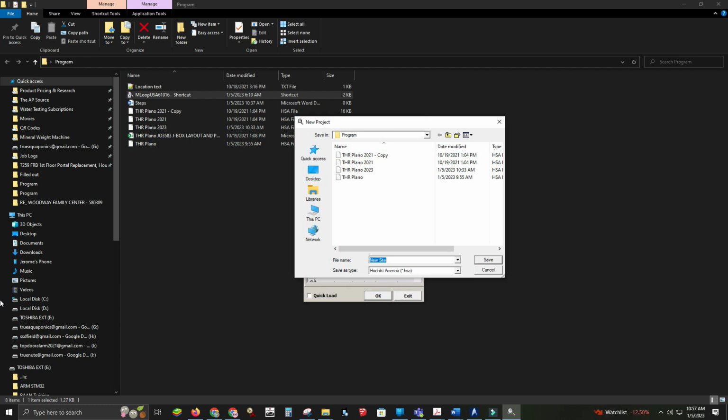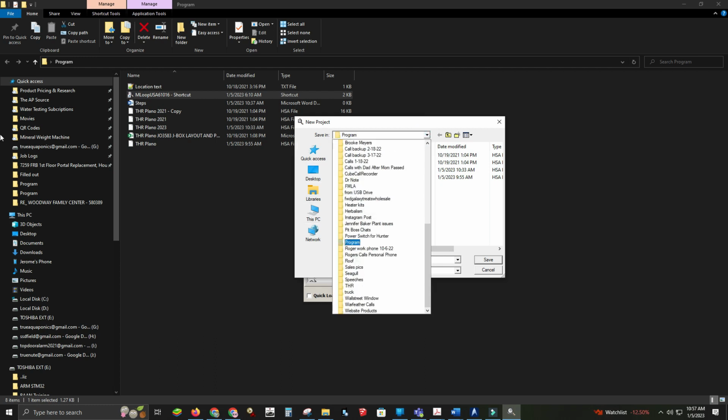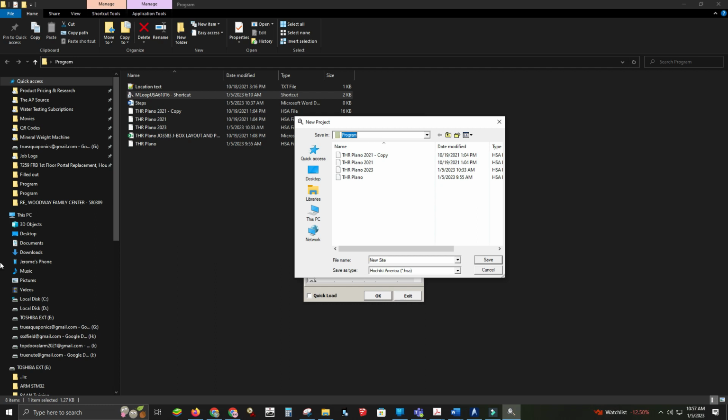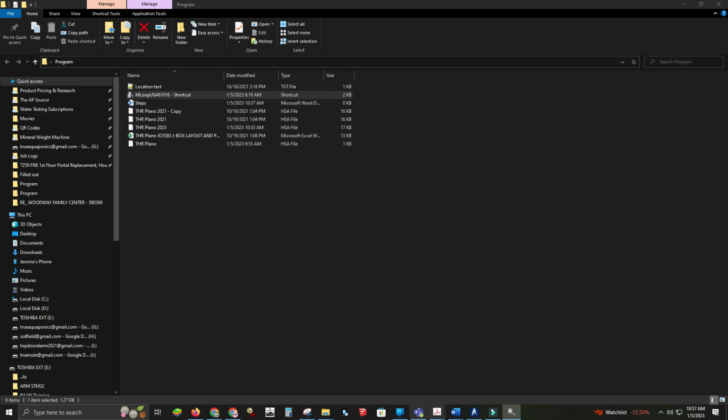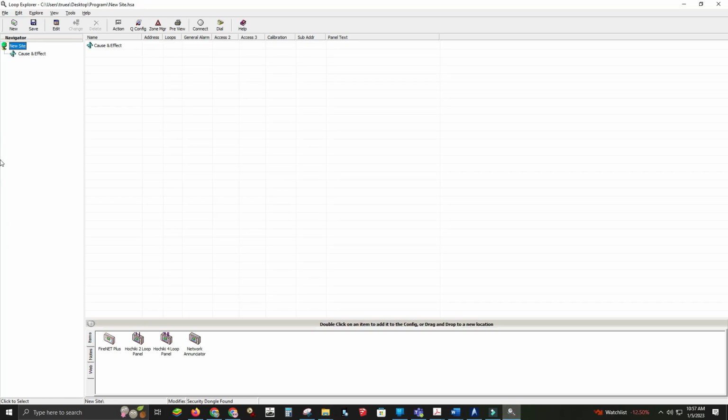Alright, it's going to ask you where to save it. So it's doing this new site. It just wants to know where to put it while you're working. So at this point, make sure you're in that same file that you opened, and if not, go and find that file through your buttons on the left or through the drop down menu, whatever you need to do. Click save once you get in the correct folder, and it's going to open up.